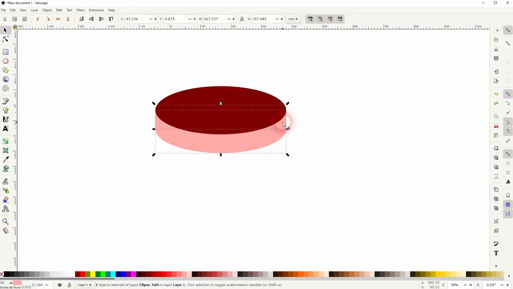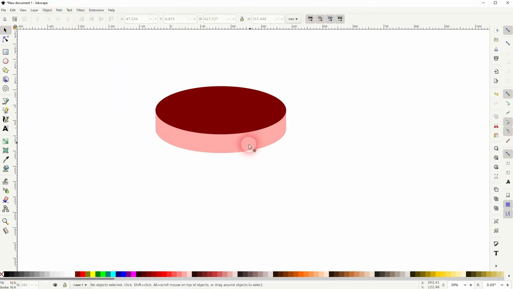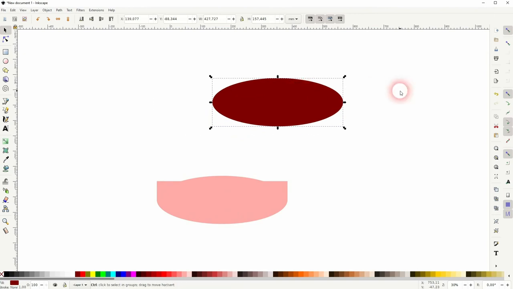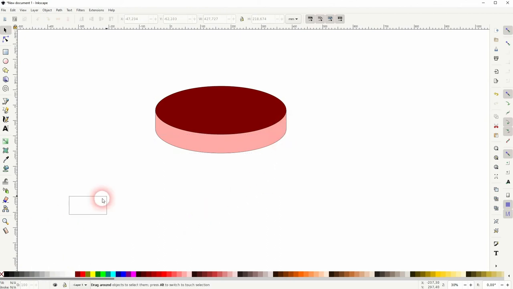I select it all, hold Shift and click on the top ellipse. And then I go to Path and Union. So I only have these two elements now. And now if I select it all and give it a stroke, so hold Shift, click on the black color swatch, the problem is solved.